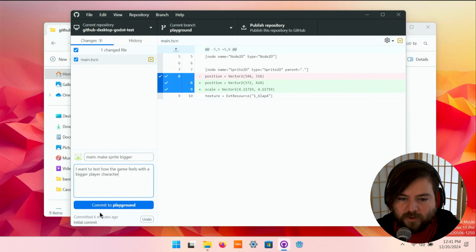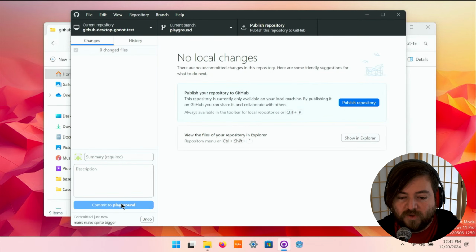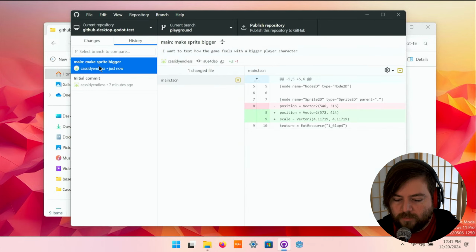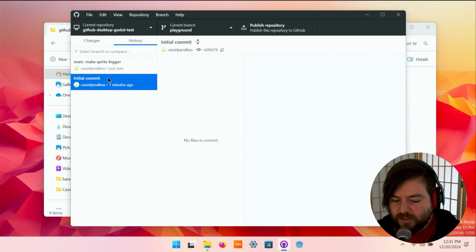And then now when you hit this button, you will be committing. So you're saving this as a commit. You're saying, hey, git, commit this to memory. Remember that these changes happened. And now if you go to the history, you'll have the initial commit 7 minutes ago, and then you have your commit that you just made just now. So you can step through the history here.